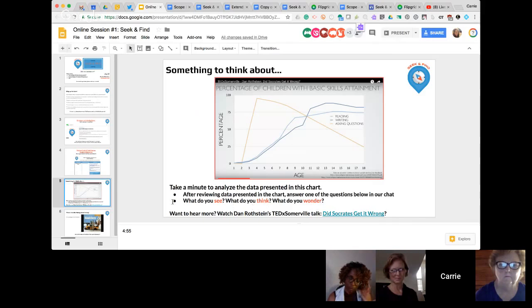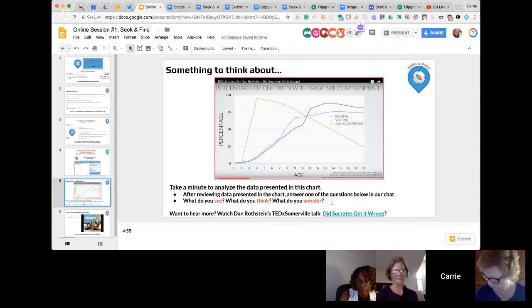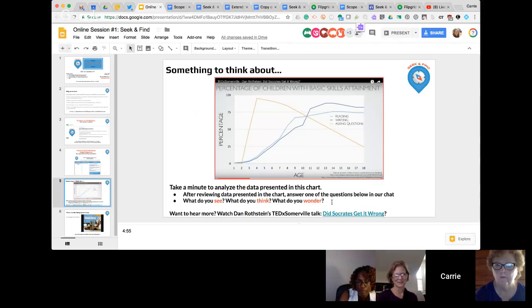Okay, so in our chat, tell us, what do you see in this chart? Or what do you think based upon what you see in this chart? Or what do you wonder based upon what is presented in this chart? Okay. So we're going to give you guys a couple minutes to interact there. And then we will do our close for today. Just interested to see what you think about this chart here.